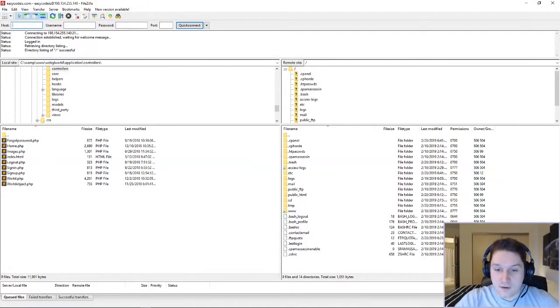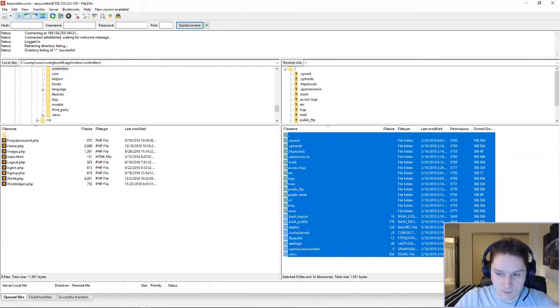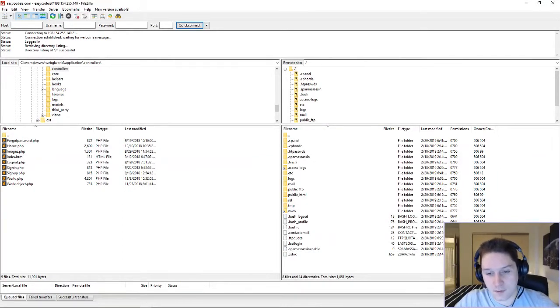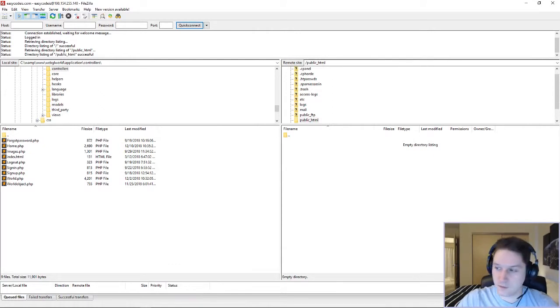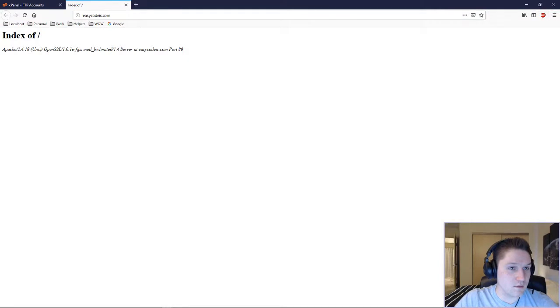Down here in the right corner is your web hosting provider. These are all the files on the web hosting provider. The folder we're looking for is public_HTML. We're going to double click on that and it will take us into the folder. As you can see, it's empty. If I head over to easycodeis.com, we get a blank page because there's no files on our web server.